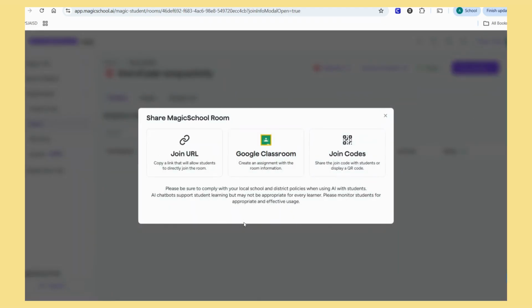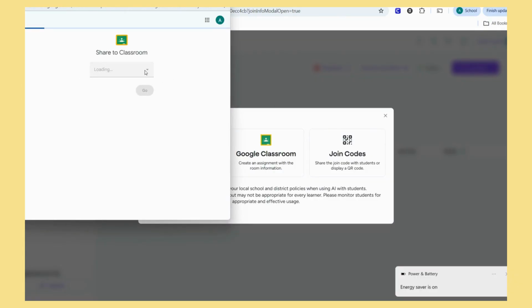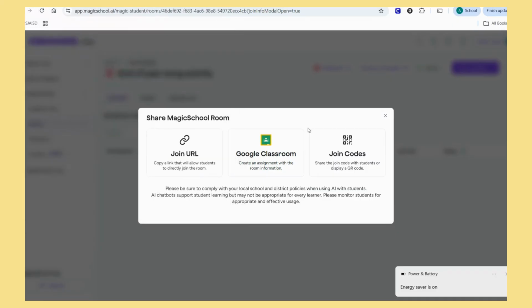And now these are your options on how you want to share with them. So you can share the link. You can put it directly on Google Classroom as an assignment, or you can share the code. So the easiest thing would probably be the Google Classroom, right? Because this one has direct access to your classroom, and it'll just create that assignment.